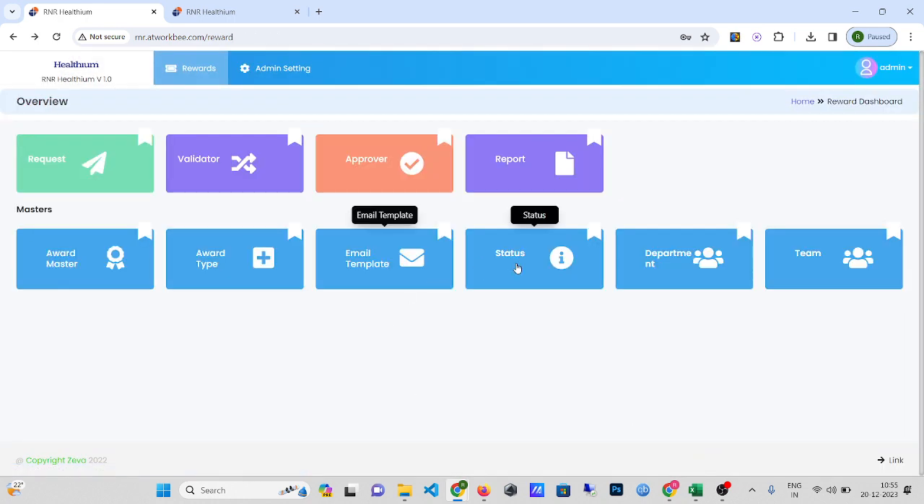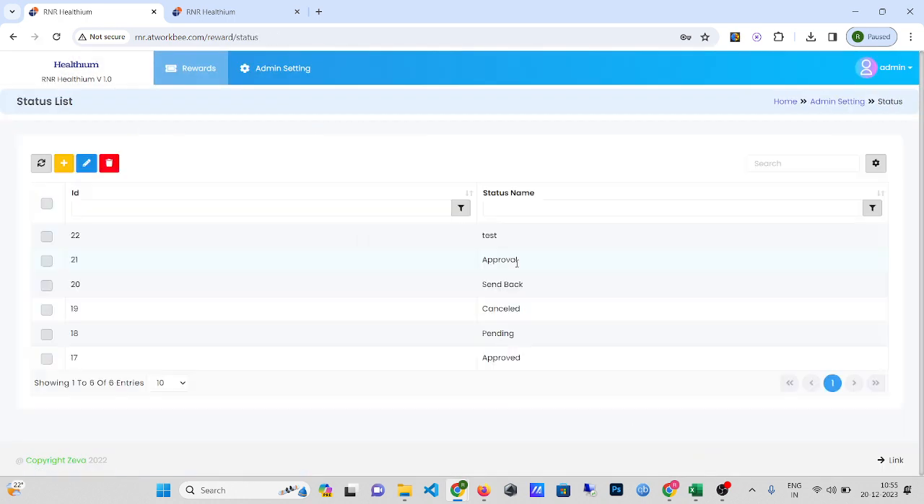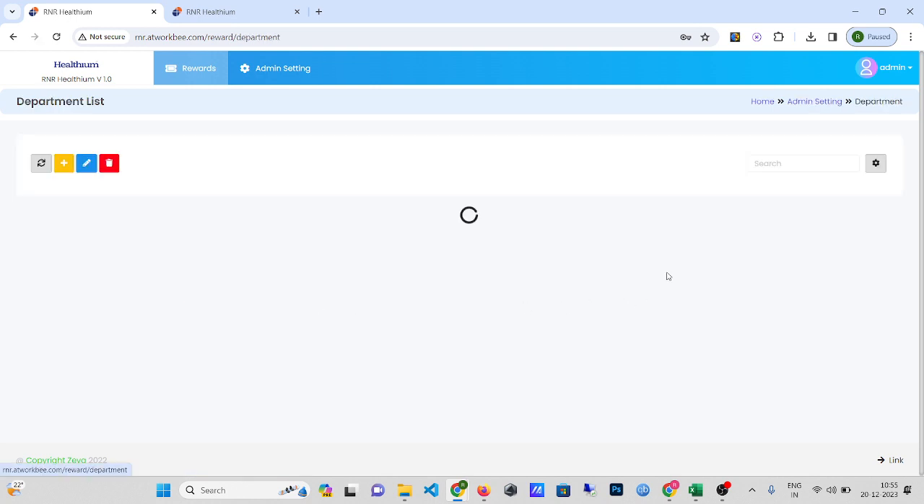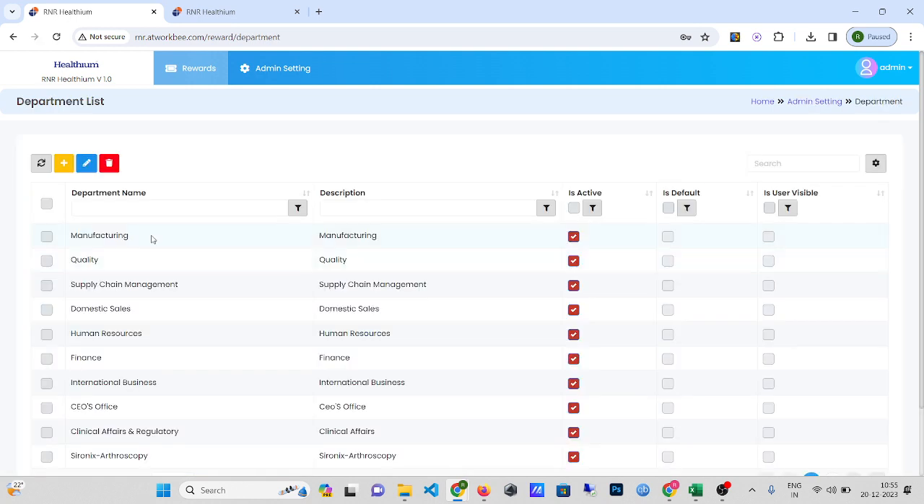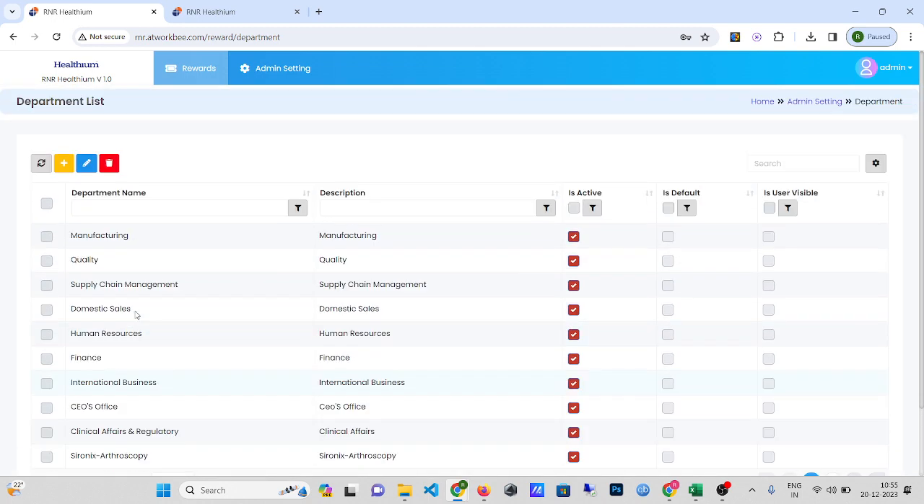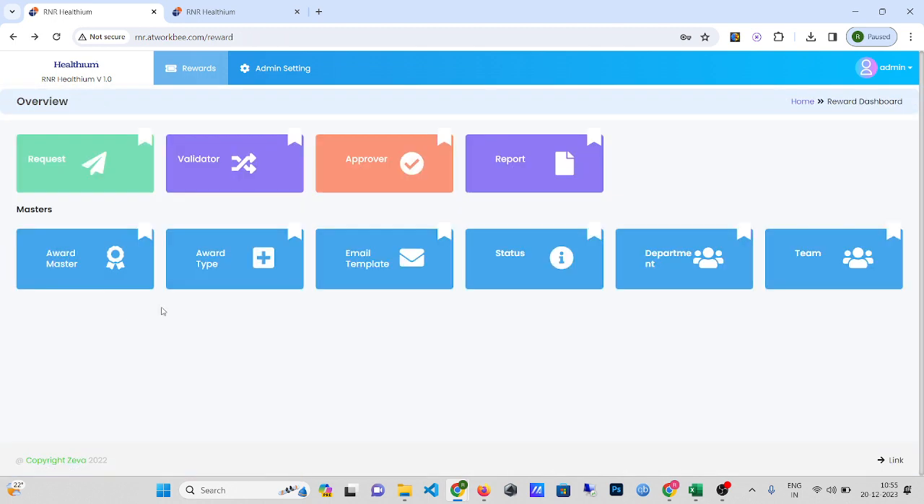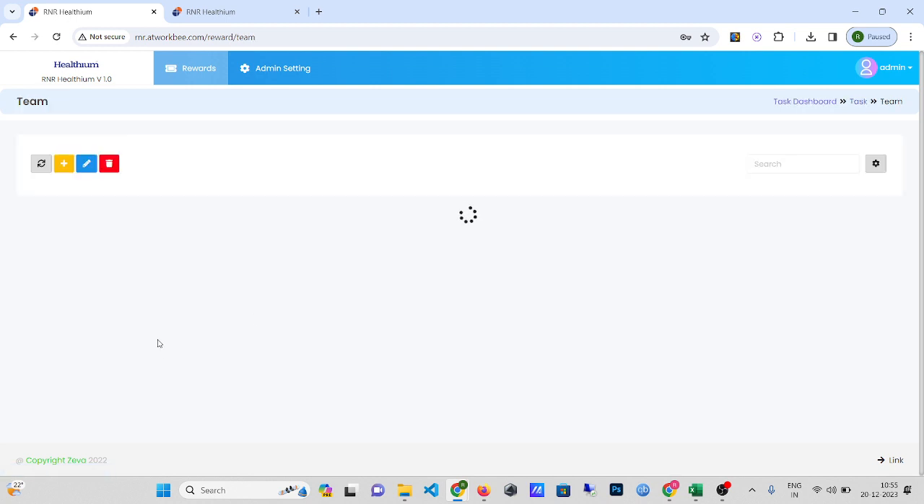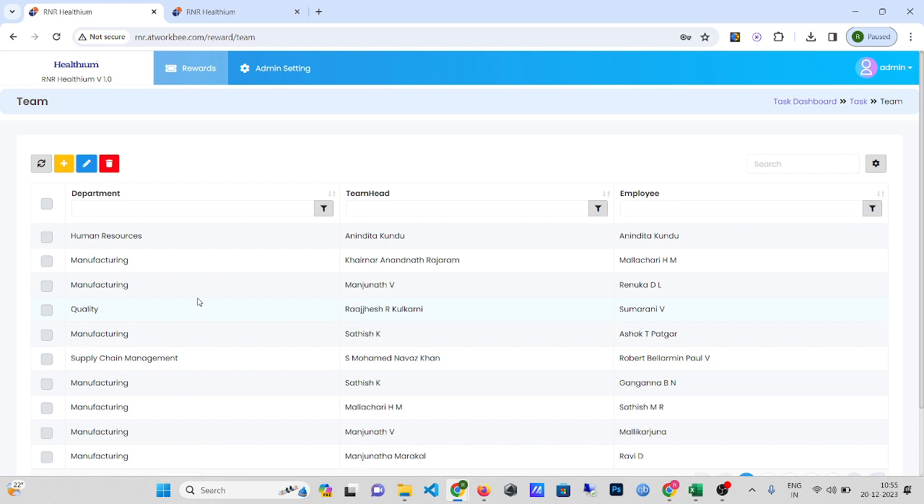Then comes the status. Here we can add any other new status flag if required. And in the department we can add a new department if there exists in the future. And in team we can create the hierarchy of the employees to their reporting managers.